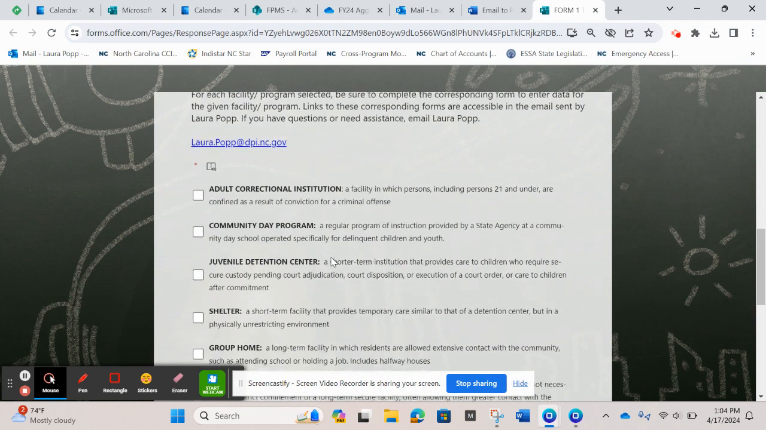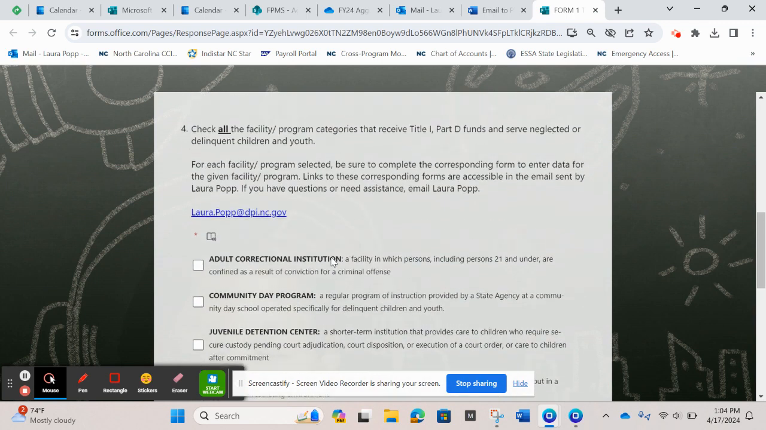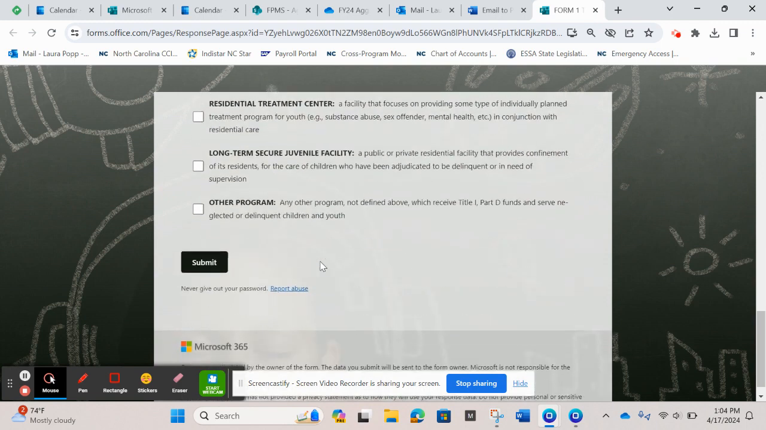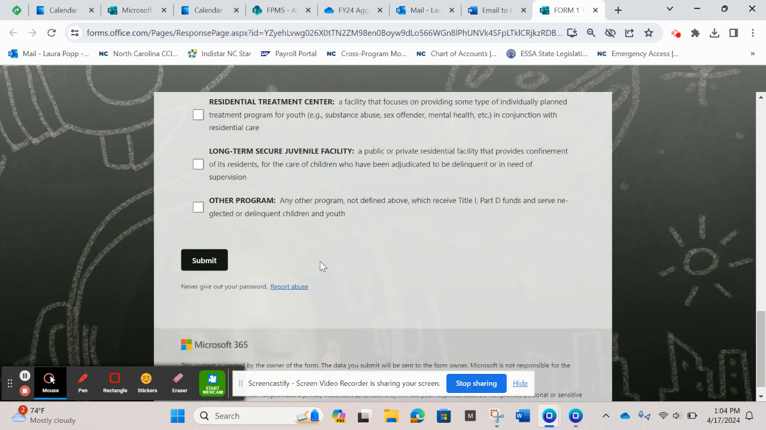It is also important to note that for each facility or program you select, you will need to complete a corresponding form where you enter the actual data for the given program. Once you select which programs apply, you will click Submit.